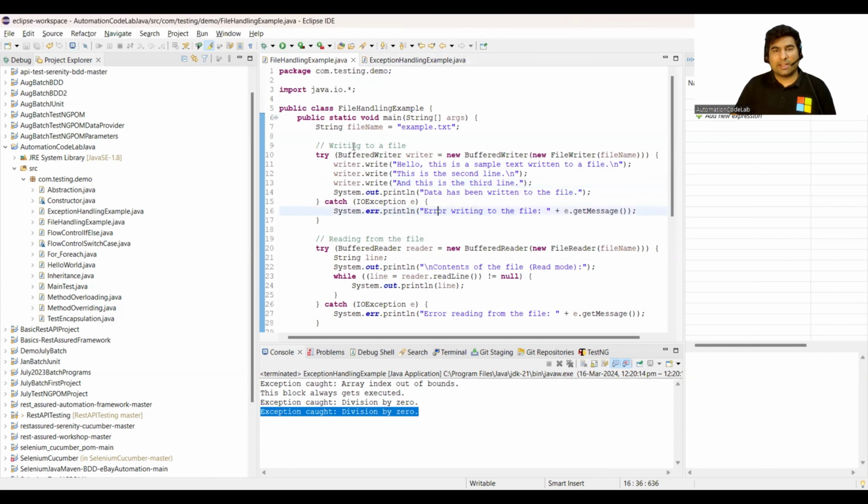So what we are seeing is, guys, we have given a file name as example.txt and a buffer writer. This is going to write to our respective file, and where is it going to write? Using a new object file writer, and this file name is example.txt. It is going to write in the form of a buffer to example.txt. And what will it write, guys? Hello, this is a sample text written to the file. This is second line, this is third line. And we will get a console outcome that data has been written to the file.